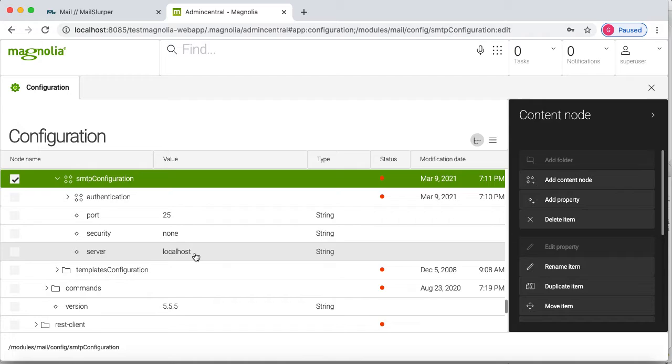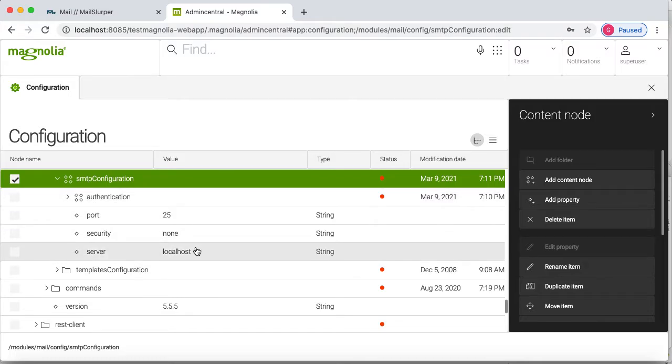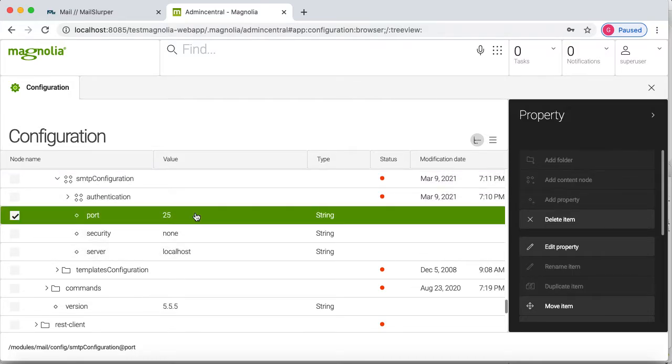So this you can change as per your requirement or setup, and this also you can change with your setup, whatever you have in terms of port. And security you can also check, whatever setup you have with your email server. Here I am using localhost as the host, and for the port I am using 2500. So I will change this port.